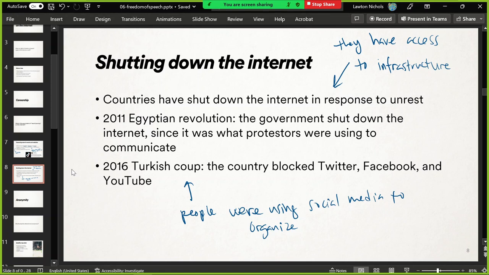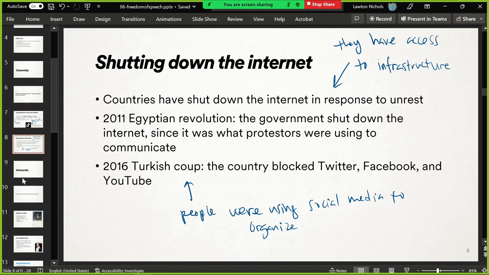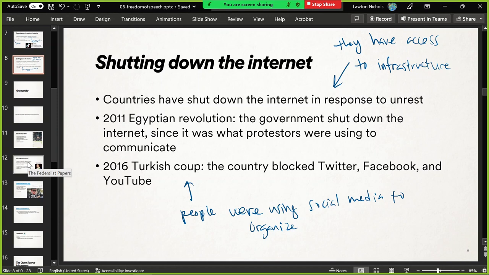Any questions, comments about that? Remember these stories, maybe? It's been a while. But that is totally allowable if you own that kind of infrastructure. Just no fun, but it is a possibility. So that's what I wanted to say about censorship.